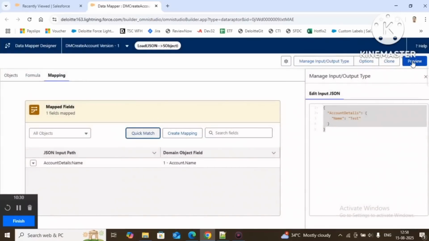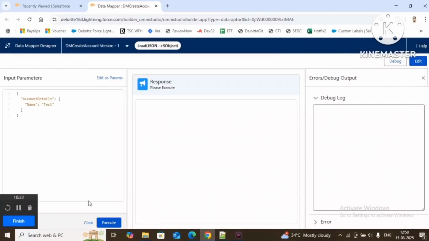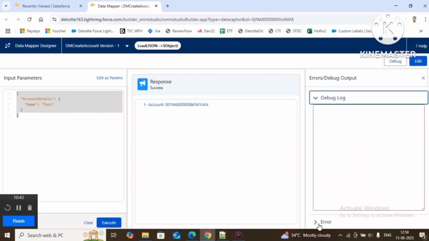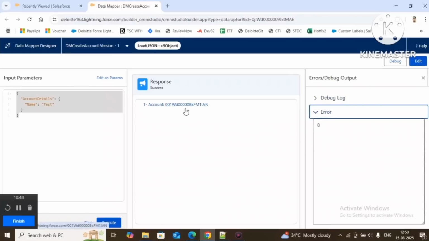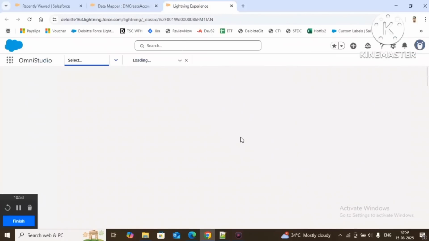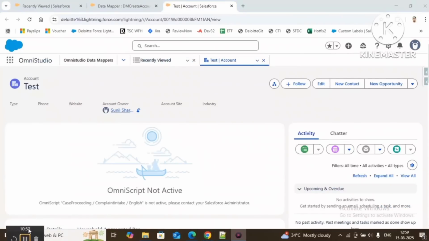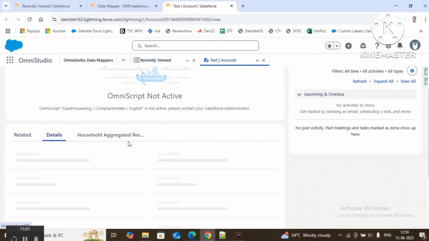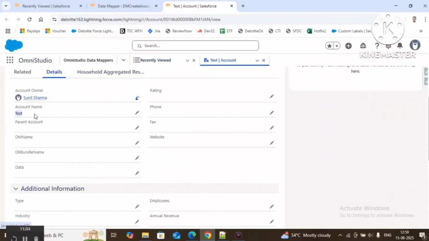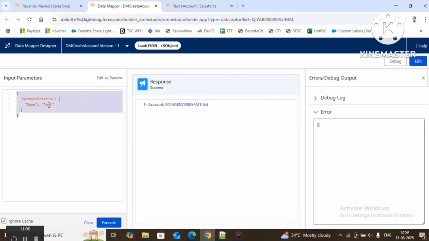So go to preview. Here you can see whatever I have provided came here automatically. Click on save. Here you can see no error. The account is created. If I open that account, here you can see we have provided input name as test, so the account name is test. It has created one record.